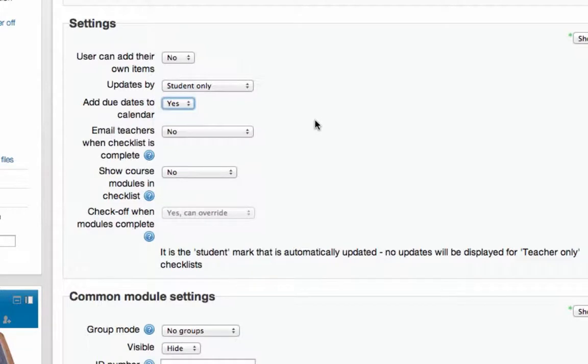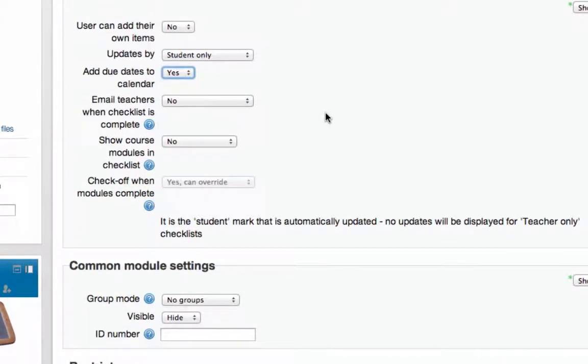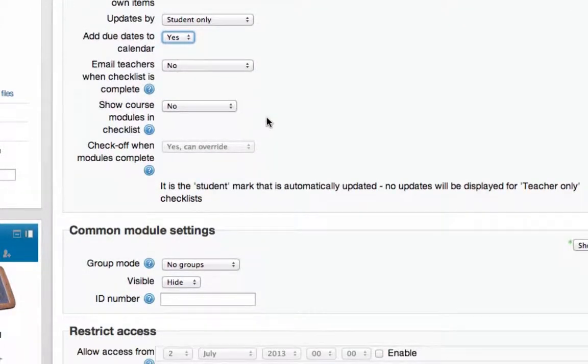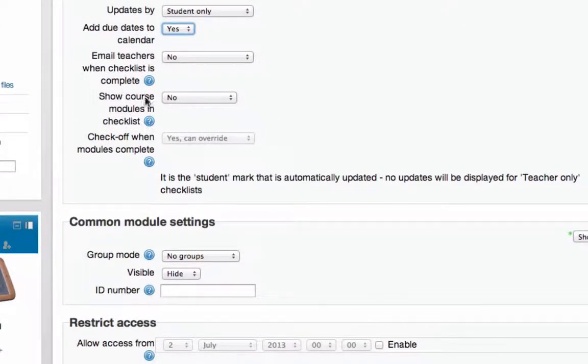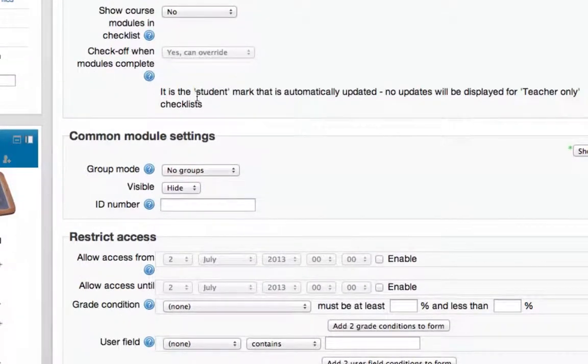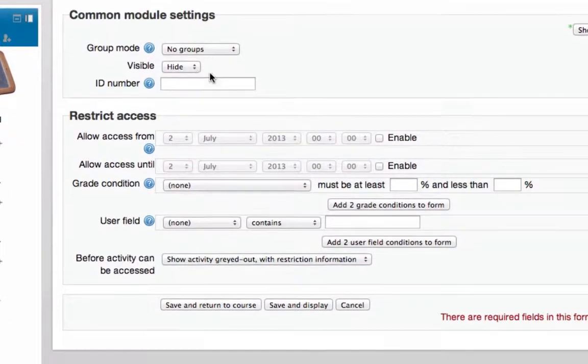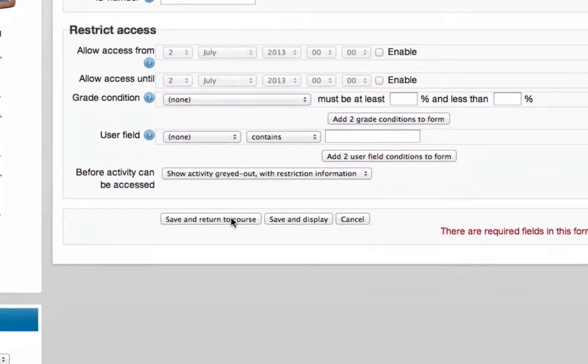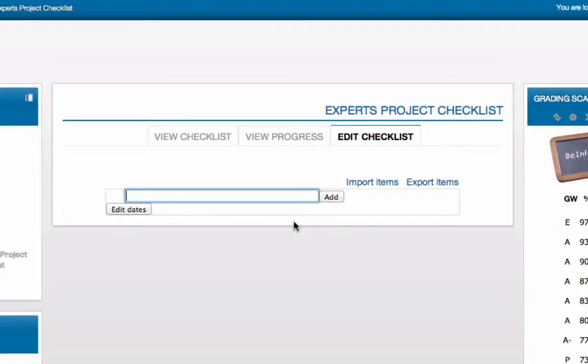Now, in this case, I might want due dates. You don't have to. And then when the checklist is complete, you could force an email out to the teacher if you'd like. If you had posted assignments, you can have those automatically be on your checklist. And in this case, I don't want to do that. I want to customize it. And then these advanced settings, I'm going to skip. Save and display at the bottom.